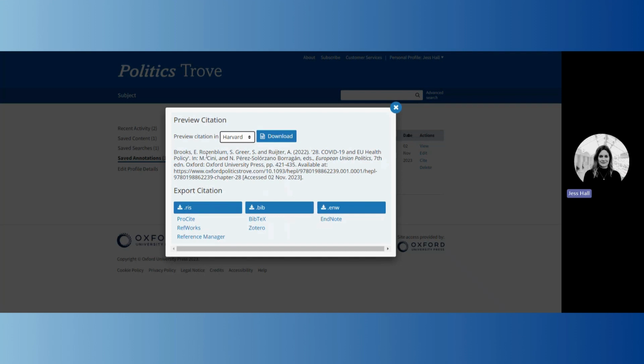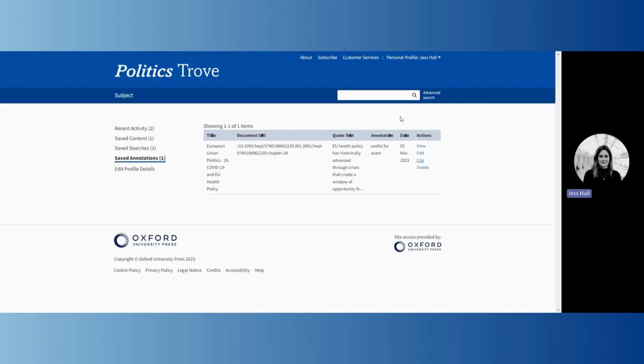We do hear this feedback all the time, both from students and from lecturers. So being able to have that done for you is a real big benefit of using the personal profile in Trove. So as I say, we do recommend doing that, and it's really simple to do. You can then copy that into your own work.